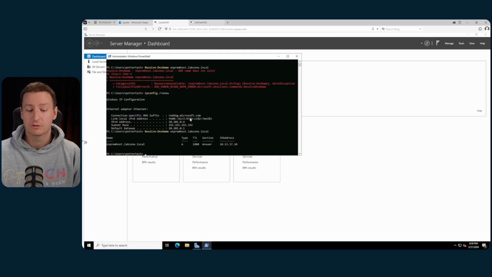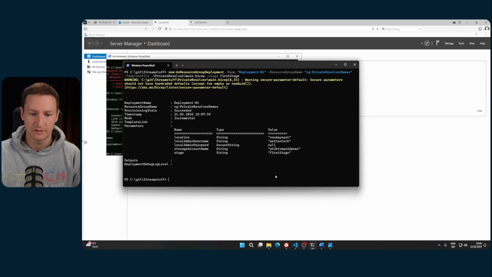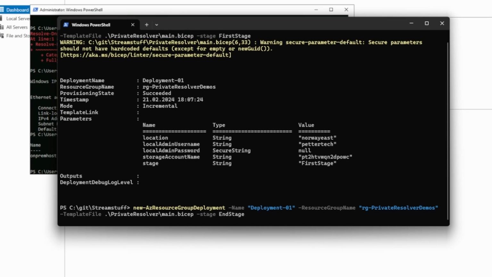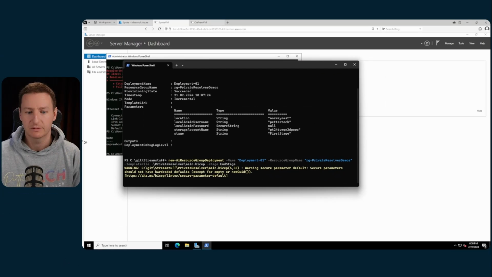If you just want to have this complete setup as I've completed it now, you do have the option to do so in the Bicep files that I referenced earlier. Instead of just doing the first stage, you could then go ahead and do the end stage instead, and then just run the deployment like that. That would net you pretty much the exact same environment that I have ended up with now.